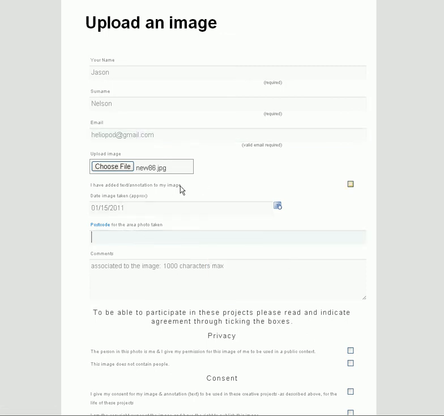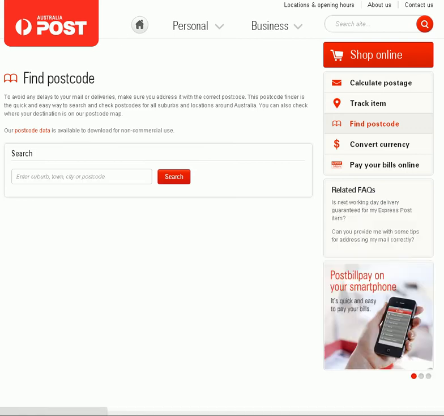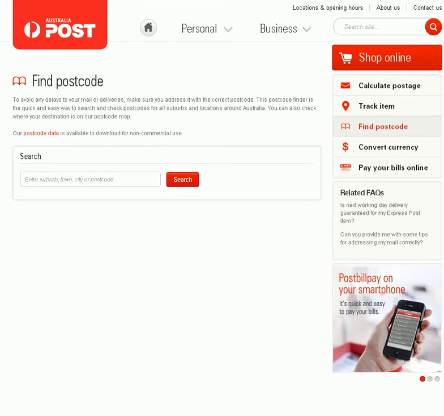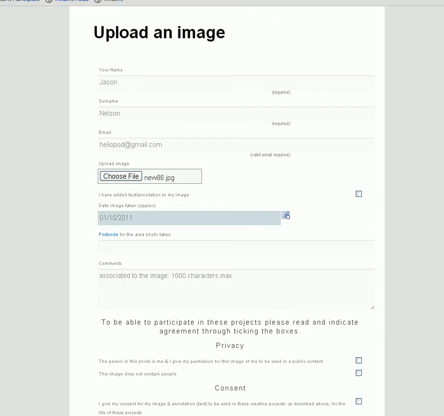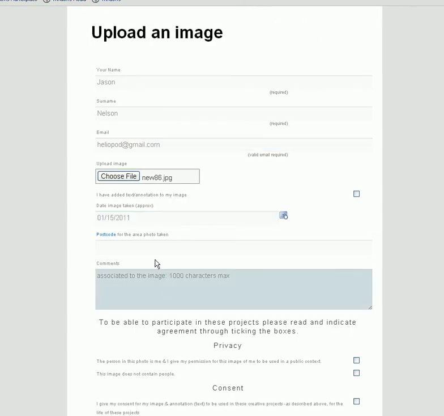Now this is an important one. We'll be actually determining where some of the photos were taken so we can set up a large map. So postcodes are going to be really, really important. Now you can click on postcode and that will give you a little Australia Post website if you want to figure out where postcodes are. If you already know your postcode, hopefully people do know the postcode of where the photo was taken, they can add in that.